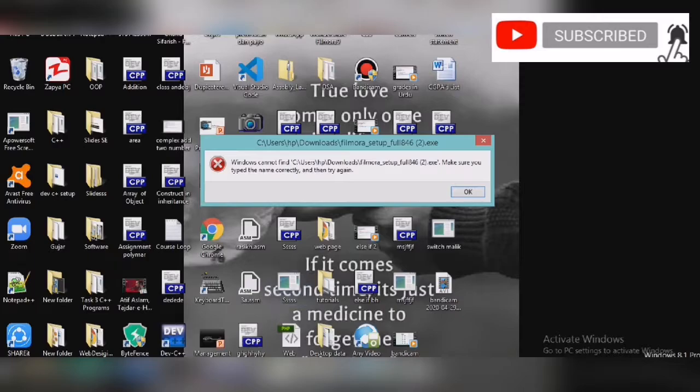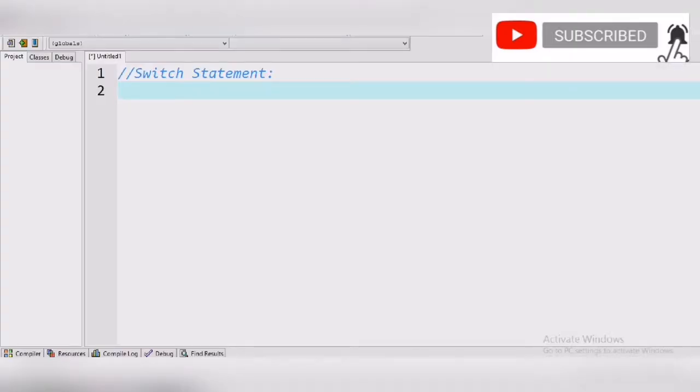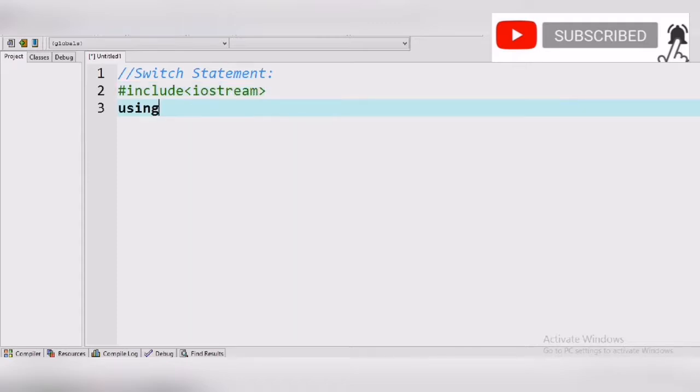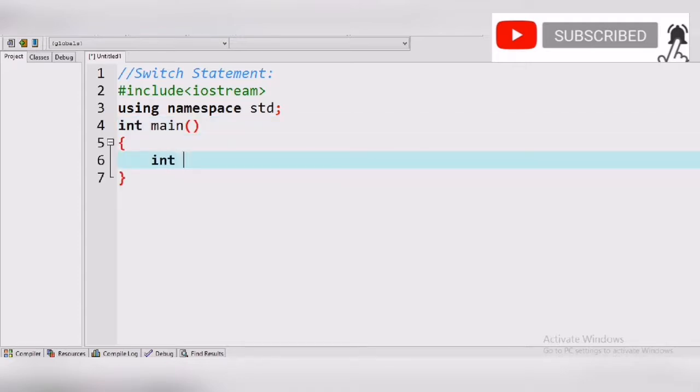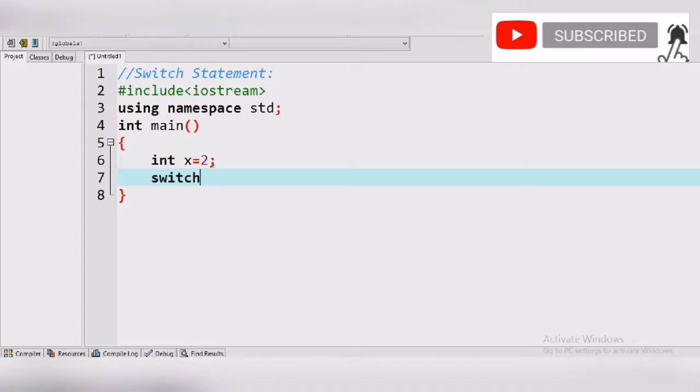Now we discuss the code of the switch statement. Hope you understand. #include <iostream>, using namespace std, and the main function. In the main function we get one variable named x and give the value 2 to x. In the switch statement we give a condition x, for check.